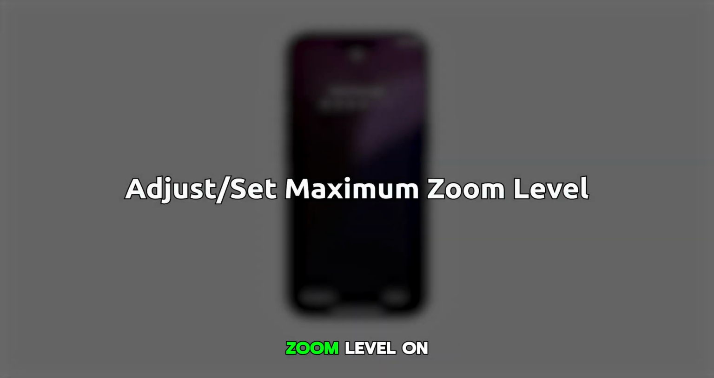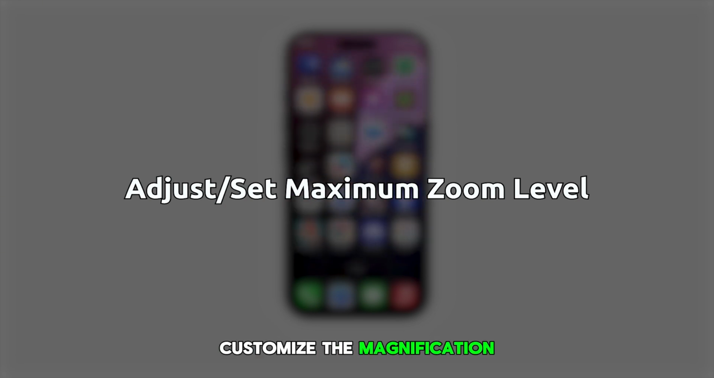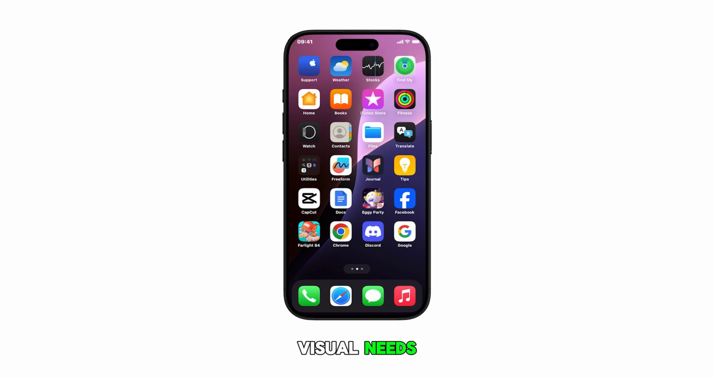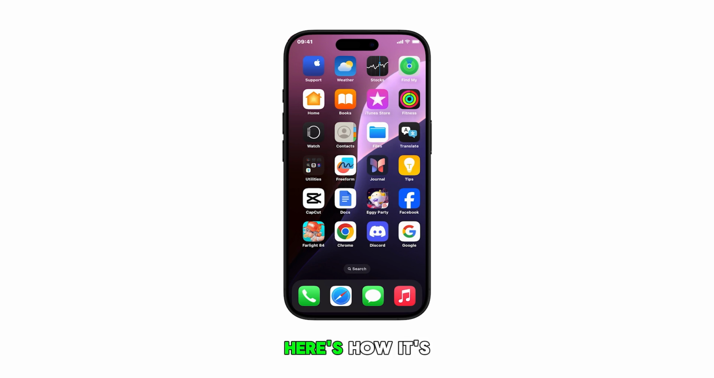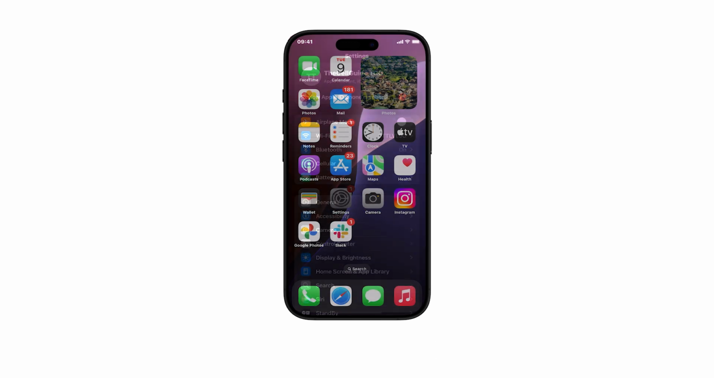Setting the maximum zoom level on your iPhone 16 allows you to customize the magnification strength according to your visual needs for better screen readability. Here's how it's done. To begin, go to the home screen and tap on the settings icon.